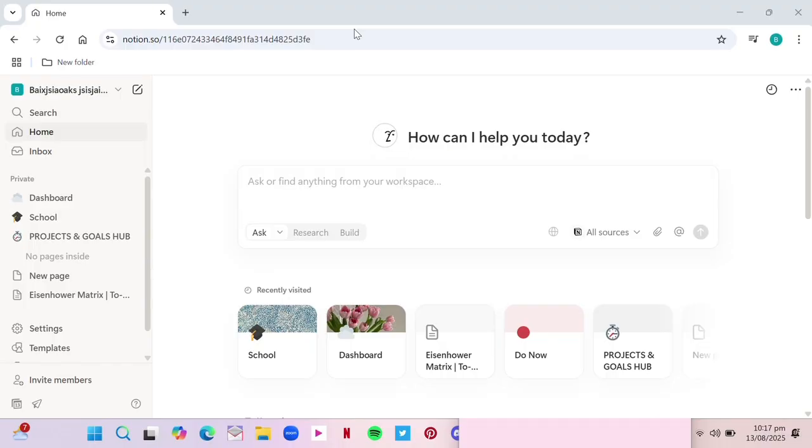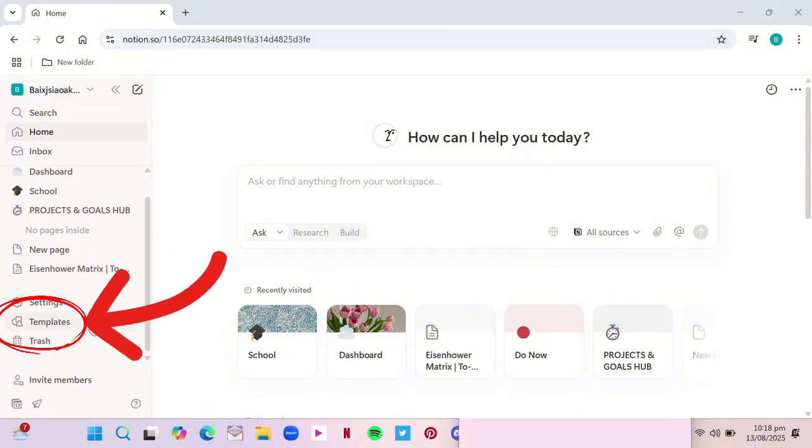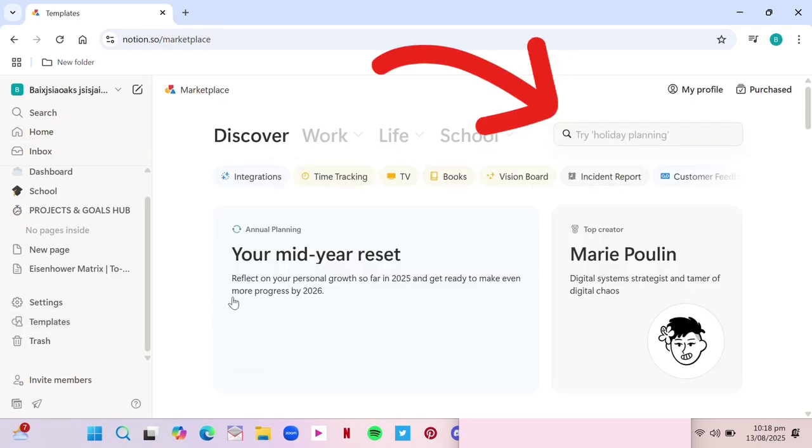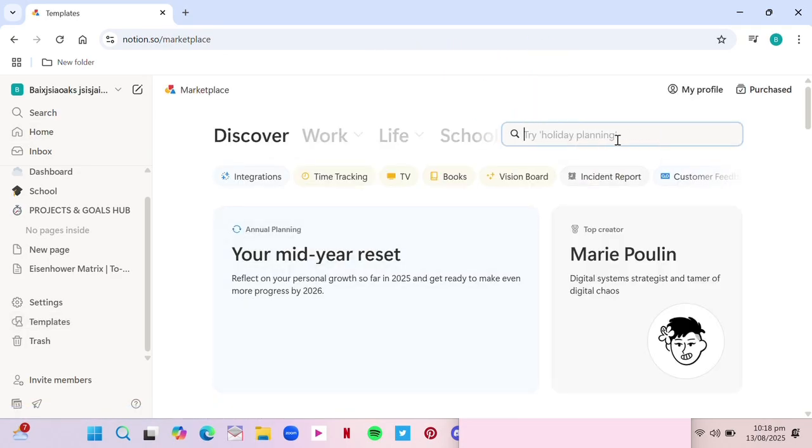Let's get started. First, log into your Notion app or you can access it in website. Just go to your website and type in notion.com. Now, once you've logged in, you will be directed to your home page. Here, go to Templates. In the search bar, type in Gamification.